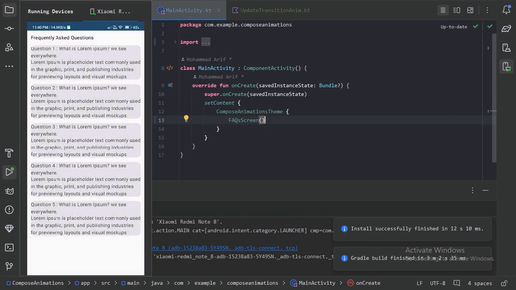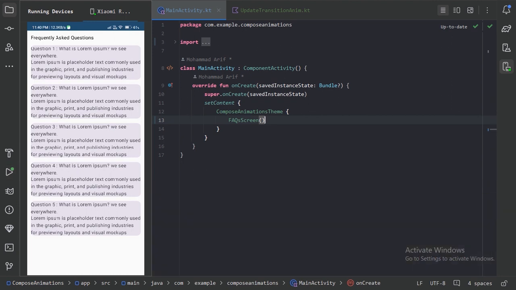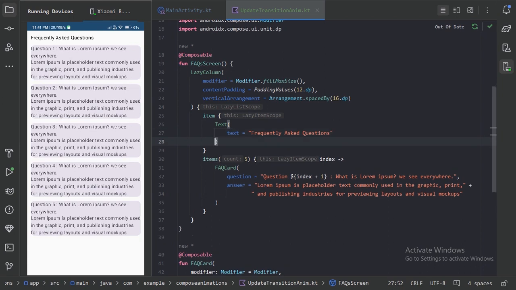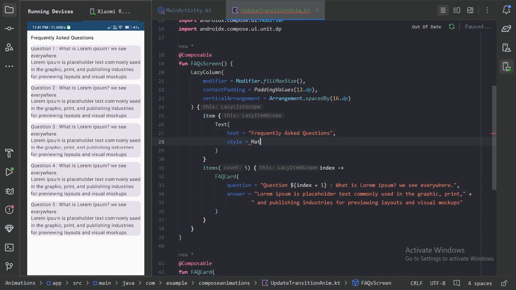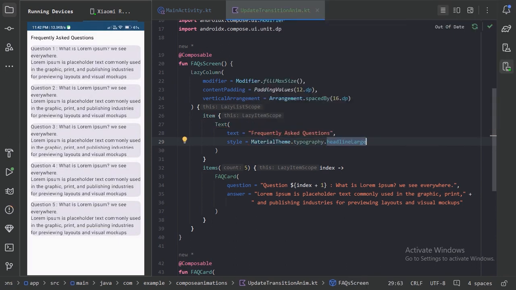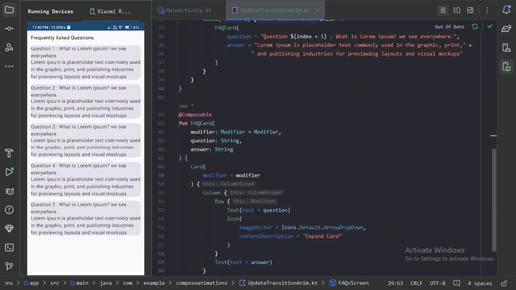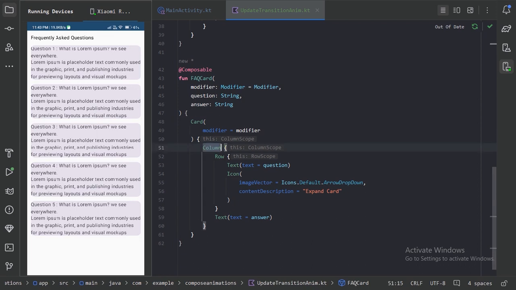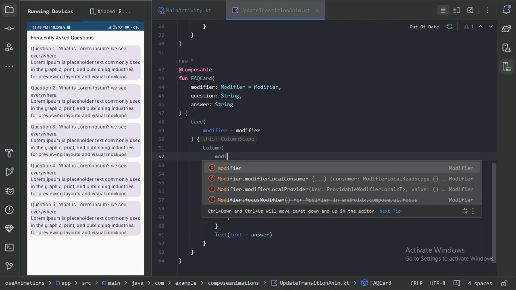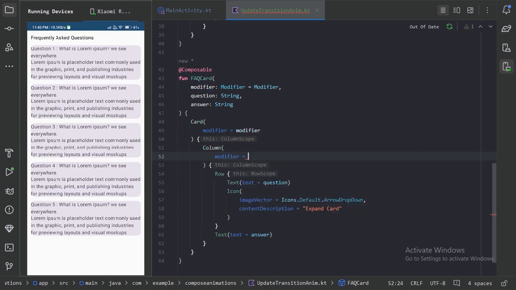So here is our FAQ screen. It is not as we expected. So let's make some changes. First thing, let's give some other styling to this title. And next thing, let's scroll down and here in this column layout, let's use the padding modifier to give some padding all around this column.